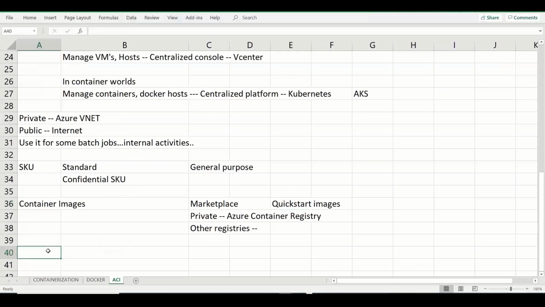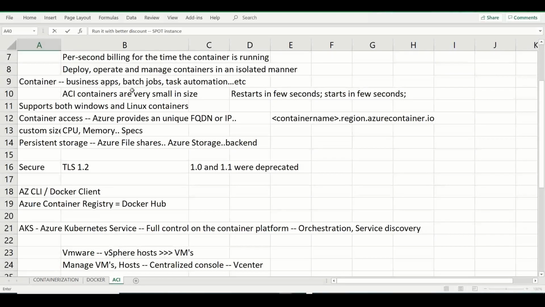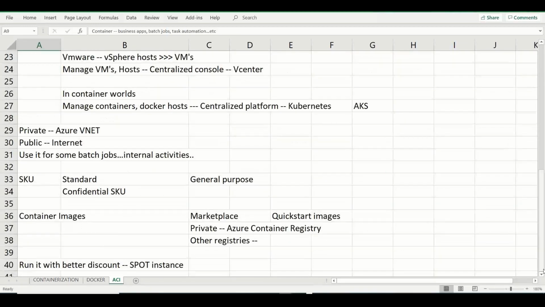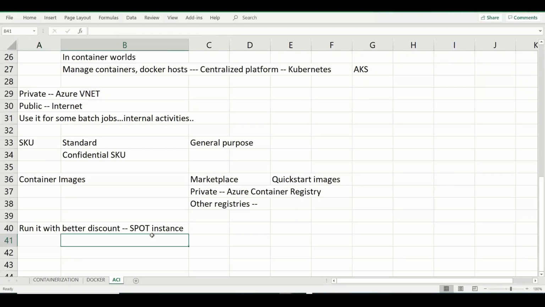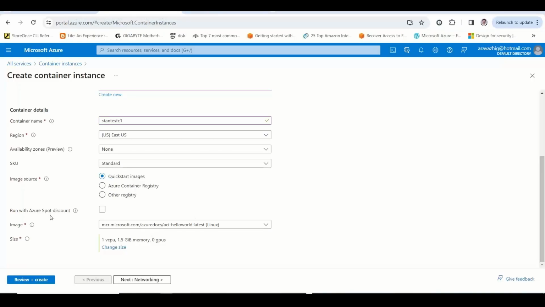Here also you can run it with a better discount using spot instance. If you are having something like batch jobs, or something which runs very rarely, you can use it for various purposes. If you are running it for a business application, don't go for spot instances. But if you are doing an automation, or a migration activity, or a daily copy activity, or a batch job, a scheduled task, you can go for spot instances. Your containers can be quickly recreated in case it goes down. So you have the option to run it as a spot instance.